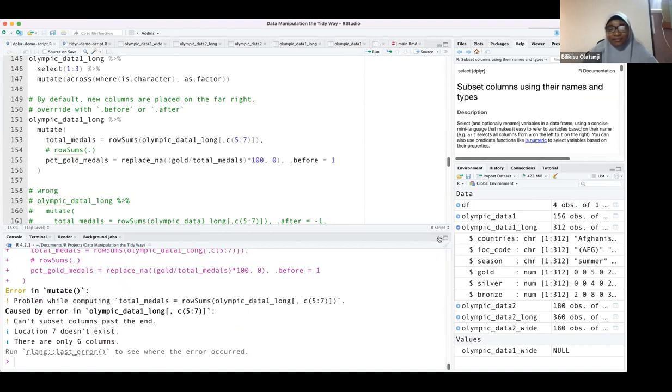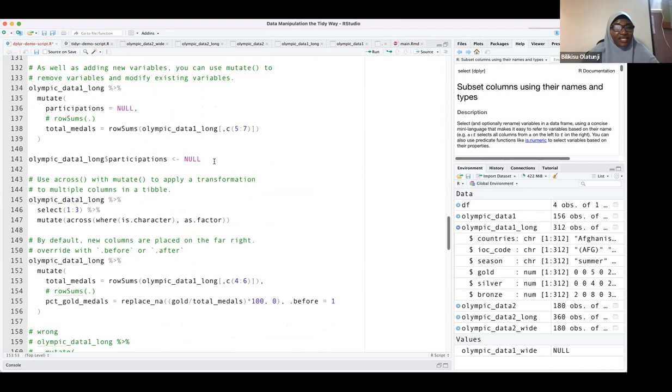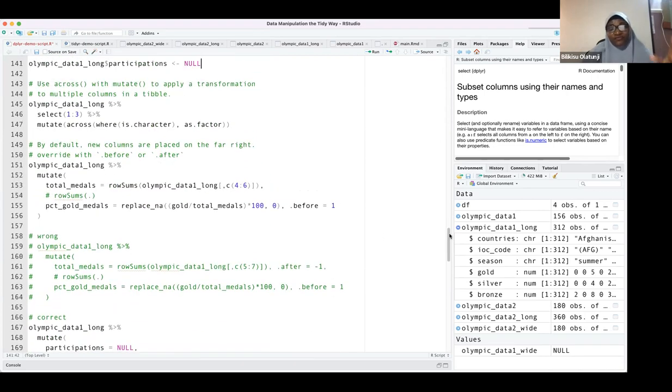I deleted the participation column. That's why this is not going to be the same thing again. So it's going to be 1, 2, 3, and 4. It's not going to be the fifth column anymore. So this is going to be 4 to 6 because I took out the participation column here on line 141. That's why the number of variables in my data set is no more 7, it's now 6. So this should work now.